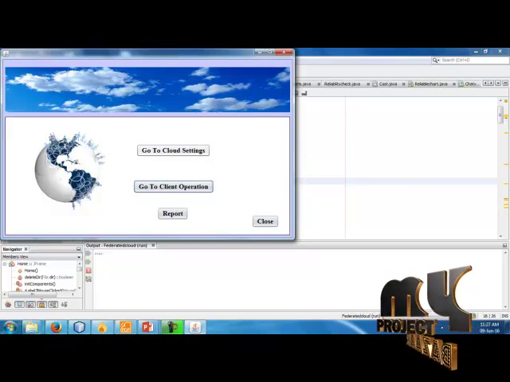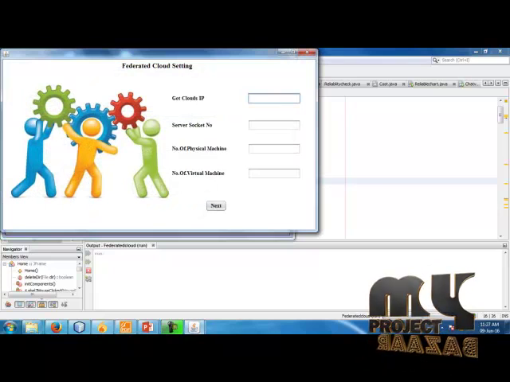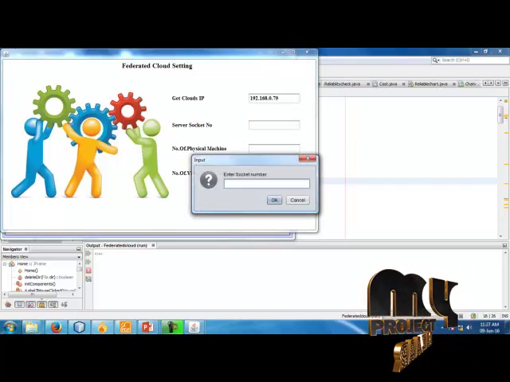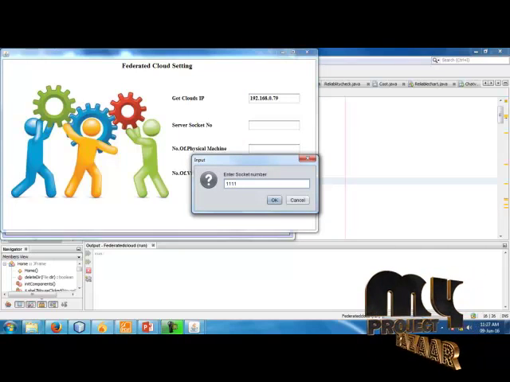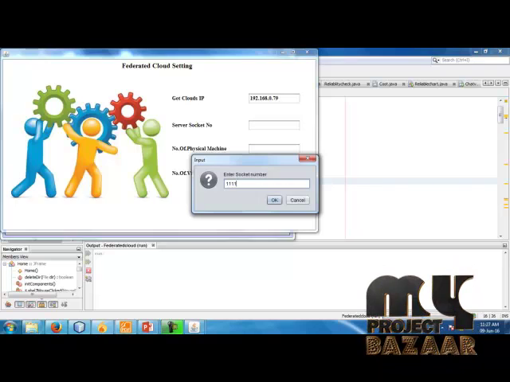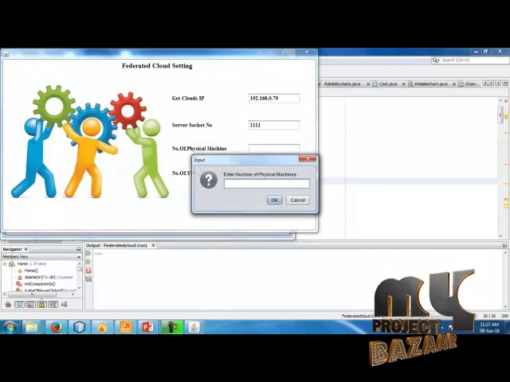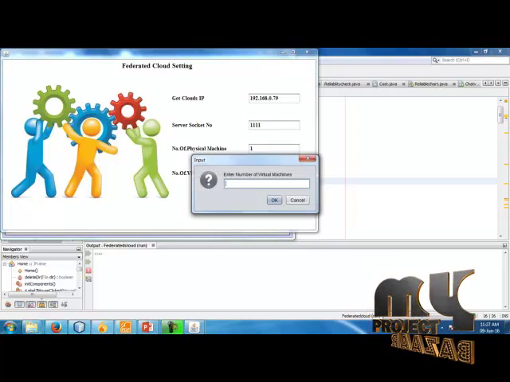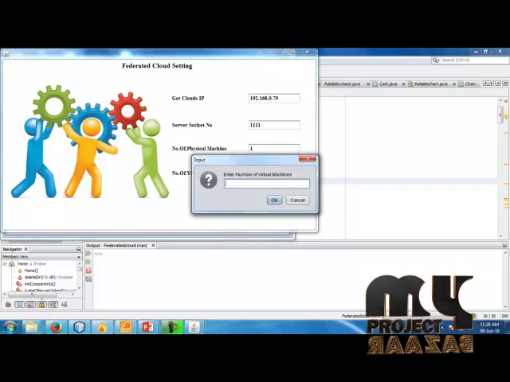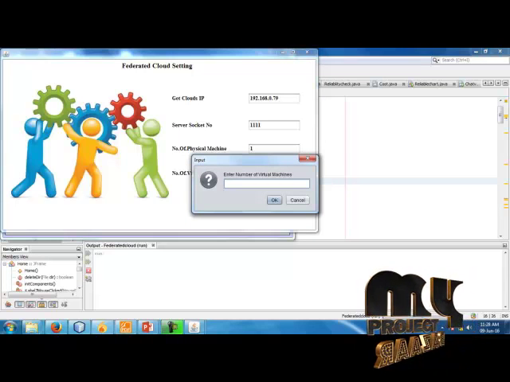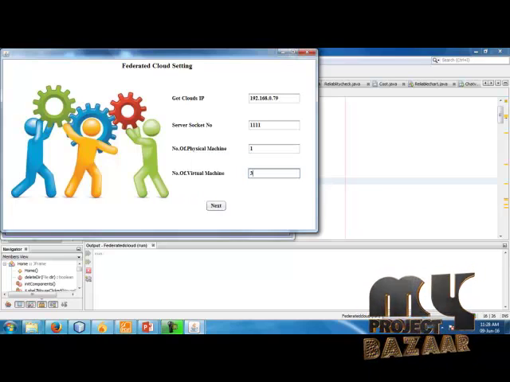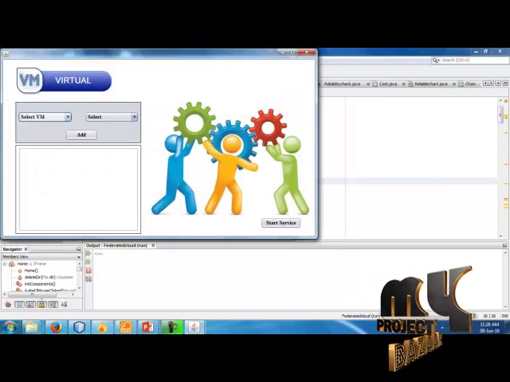So go to cloud setting and set the IP address and socket number. The 1111 is the socket number of our cloud server. Then enter the number of physical machines, and the number of virtual machines in the physical machine, which we give as 3. Then click on the next button.